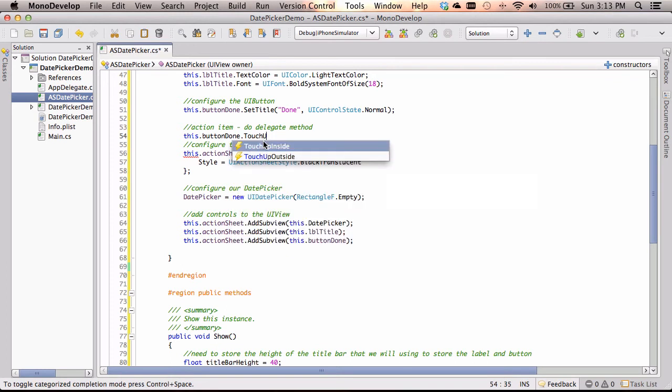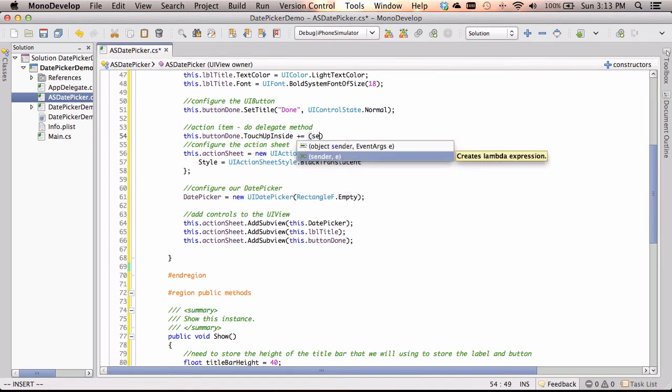So we're going to say touch up inside plus equals, and we need to send it both a sender and an event arg, and then we're going to make a pointer to a delegate that will handle this.